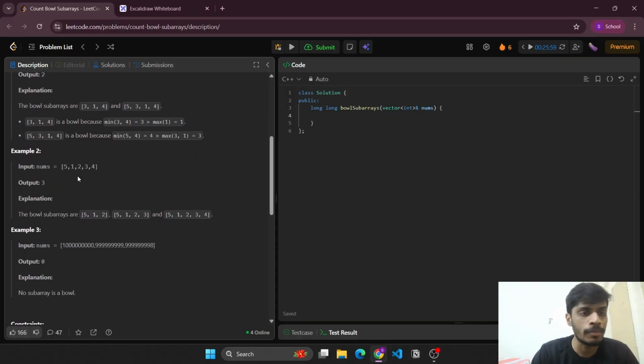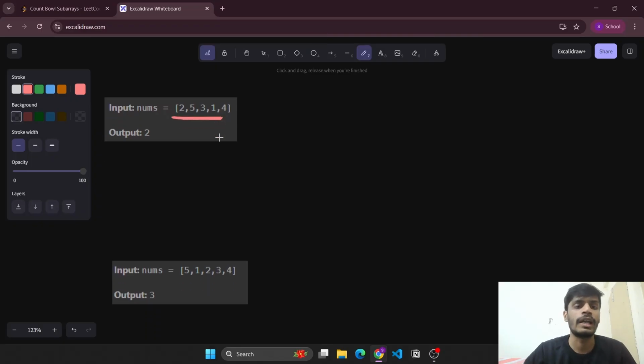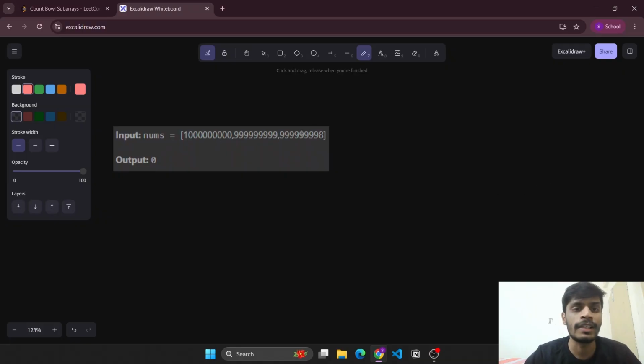Similarly, for other inputs, if we iterate through all subarrays, we will be able to get the different outputs here. And for this input, the only length 3 subarray is this one, and the minimum of its ends is this value and the max that we have is this value. So this minimum is not greater than this max, hence the output here is 0 only.